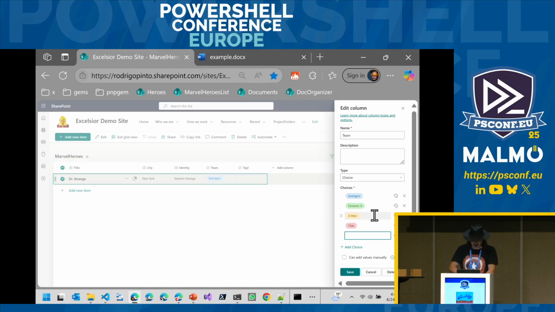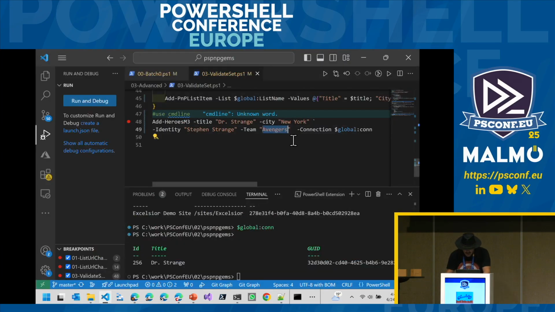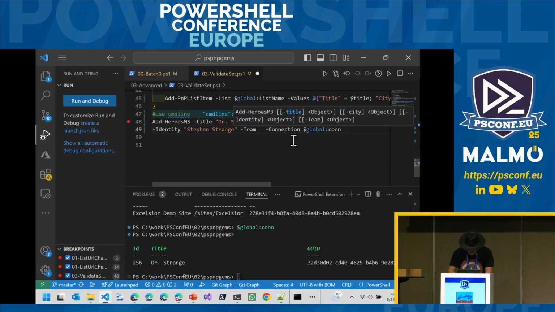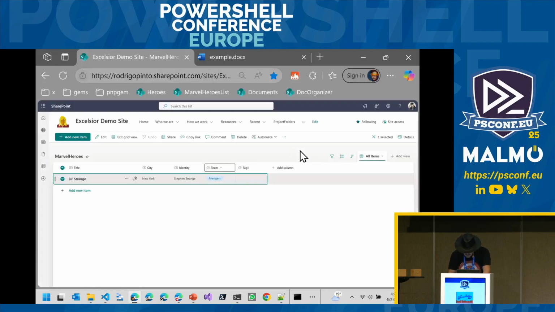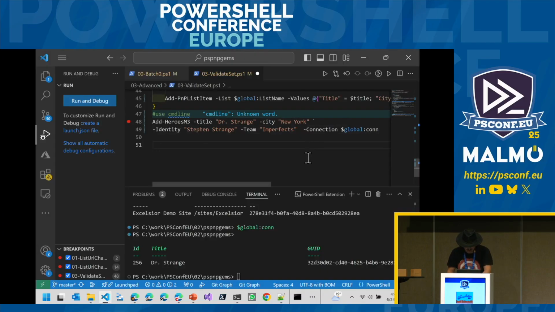Imperfects. Okay, it doesn't matter. You get my point, right? So if I go here and I do this one, not on this one, it's still on the other one. Imperfects. And the same mistake. Let's see if it works. Imperfects. Okay.